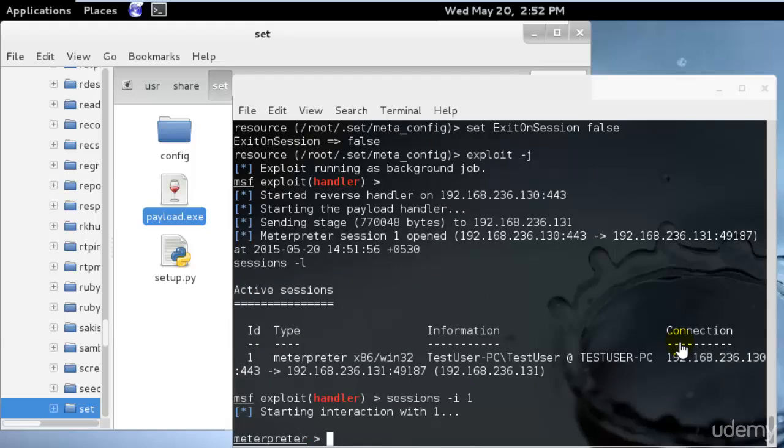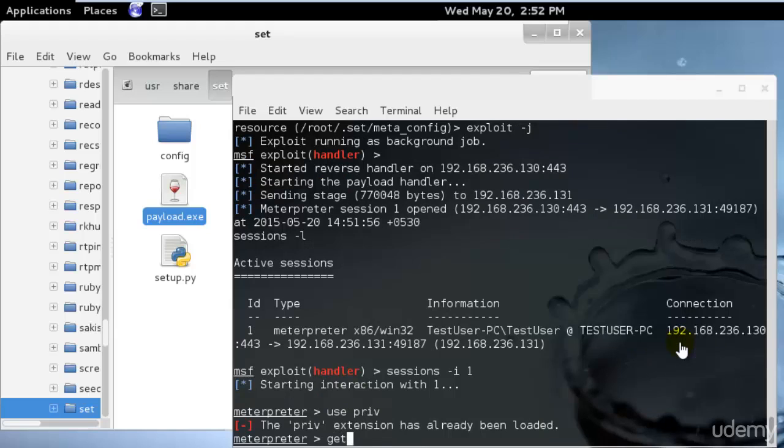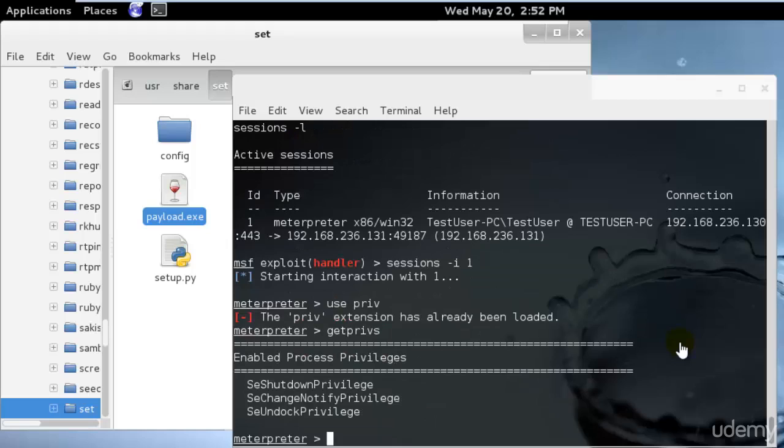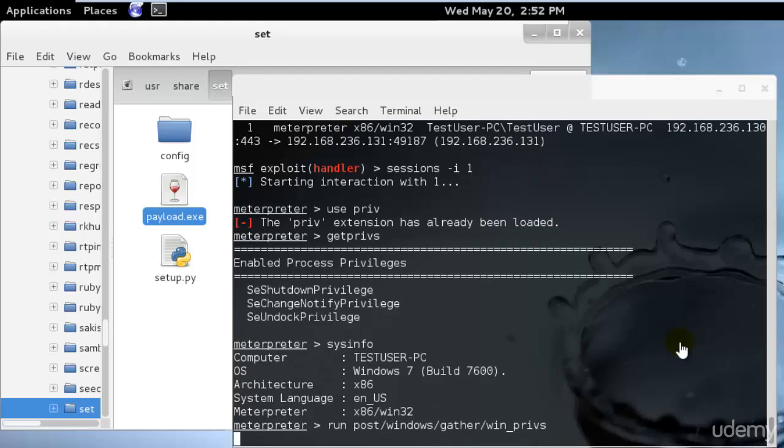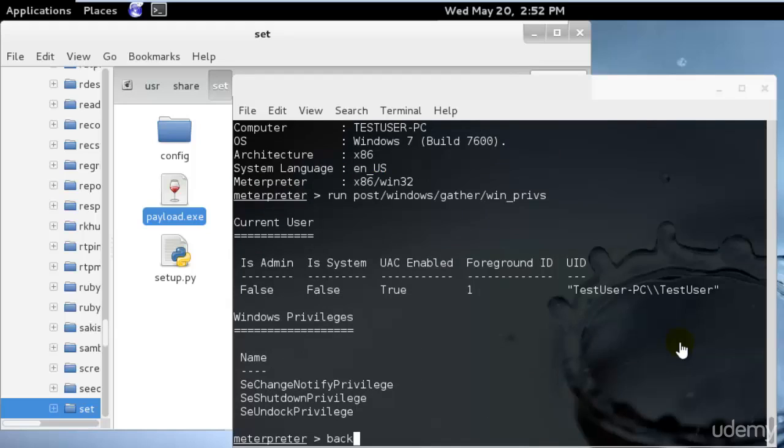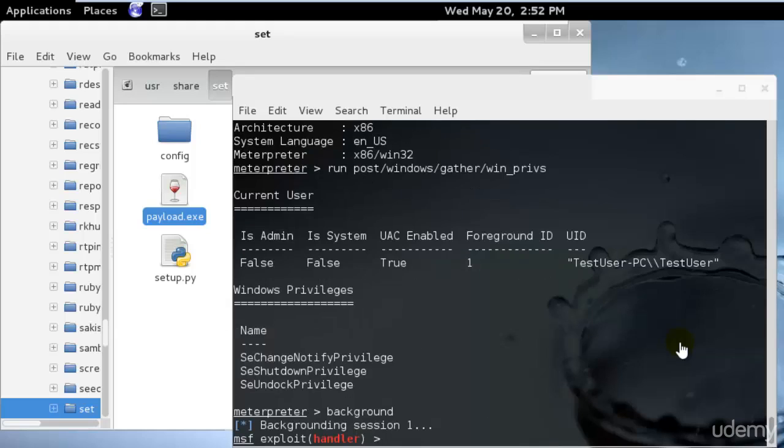And now I'll quickly go ahead and gain access to its system so that I will be able to show you what all things I will be able to do. So just quickly type yes, and yes, I have only 3 privileges. Okay, and run post windows gather, press background.